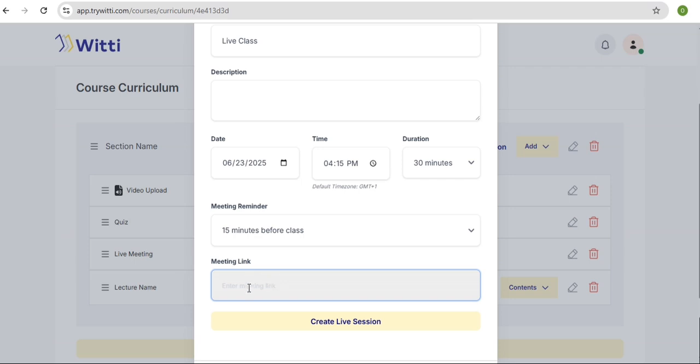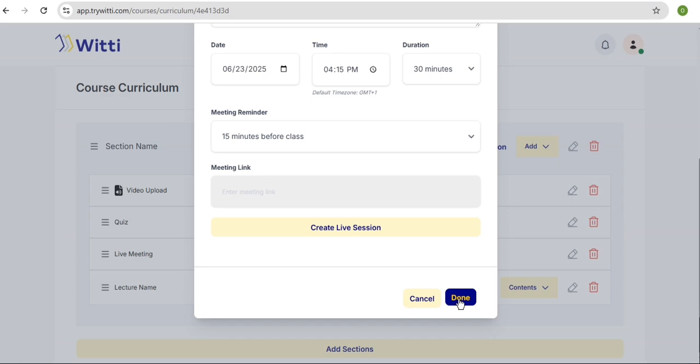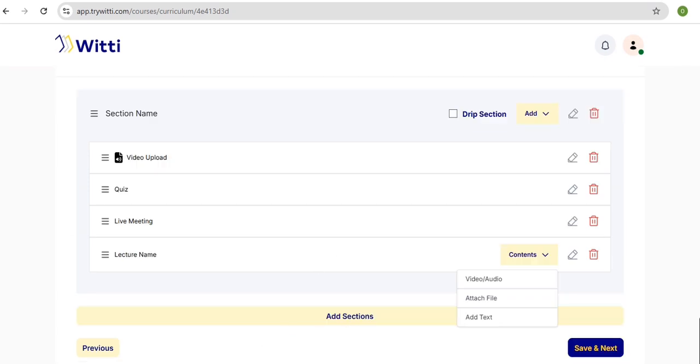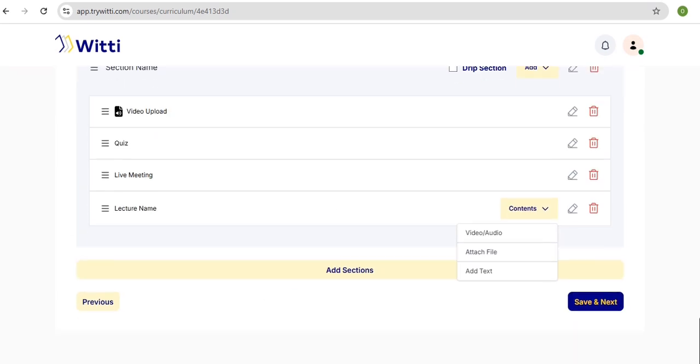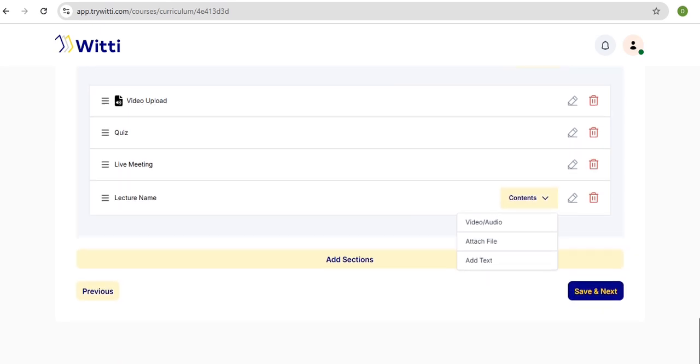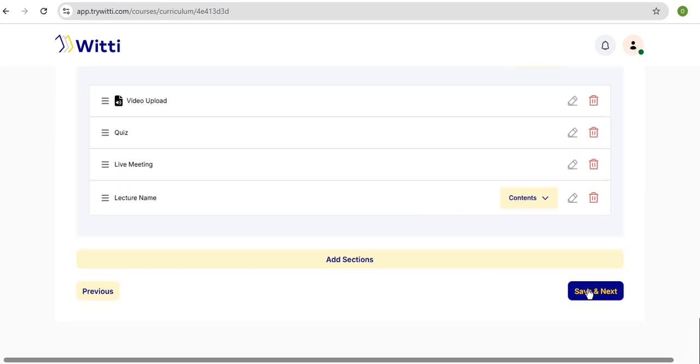You enter your meeting link, whatever platform they're using. You put the link here and then create the live session. Create live session and you are done. You can add as many sections as you want, depending on the sessions that your course is going to have. Then you go save and next.